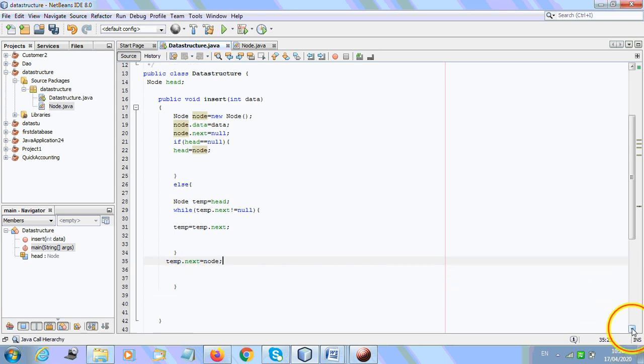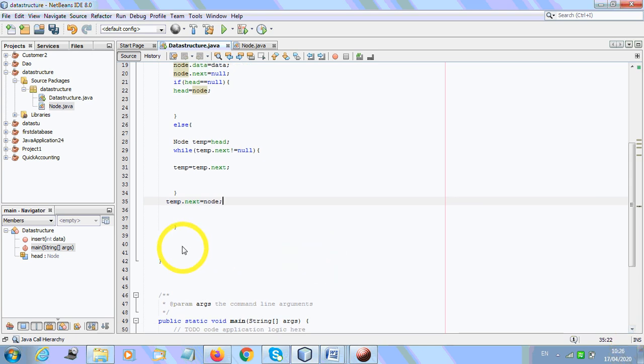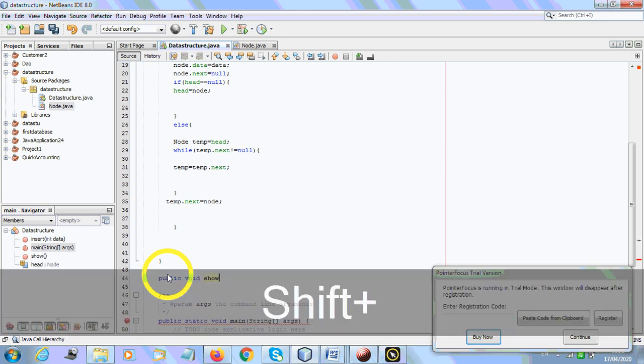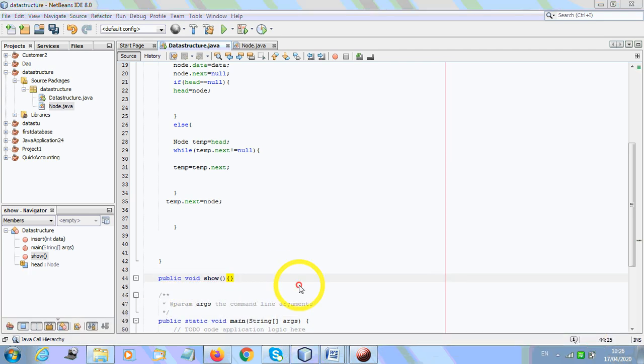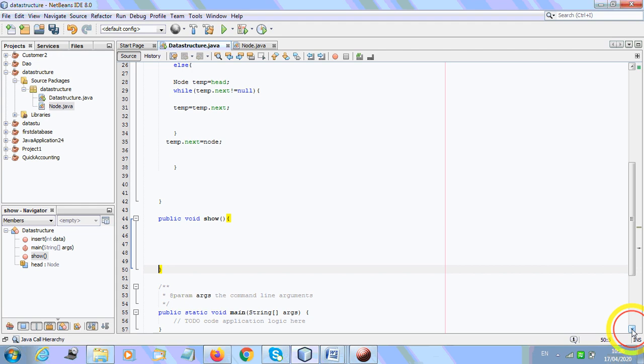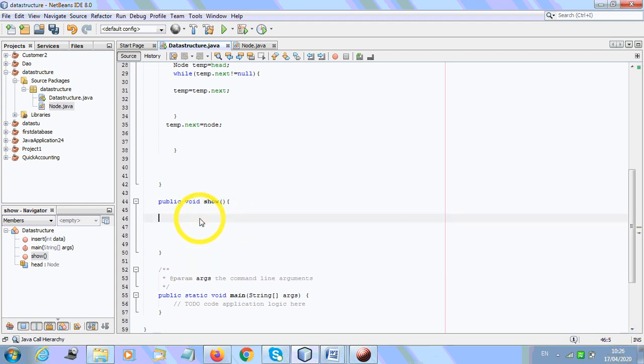Now what we'll have to do? Our program is working fine or not fine. We'll have to check it. So to check it, what we'll have to do? I'm going to make a method to show the things. Okay, so good. Let me check it once. Good. Now see, I want to show the value which I'm going to insert right now. See what I'm going to do.